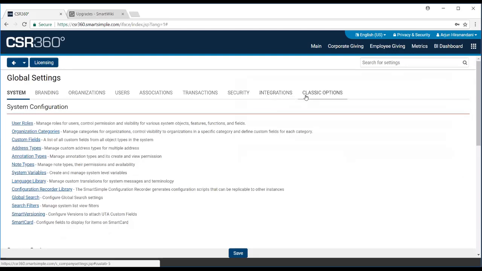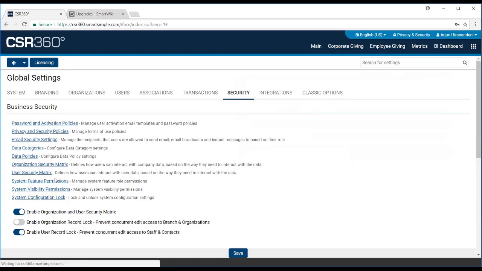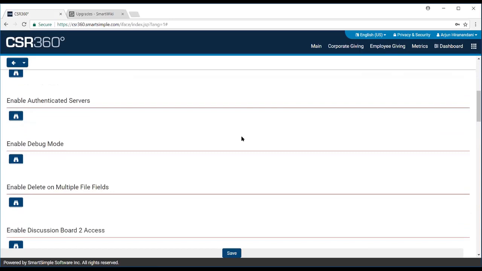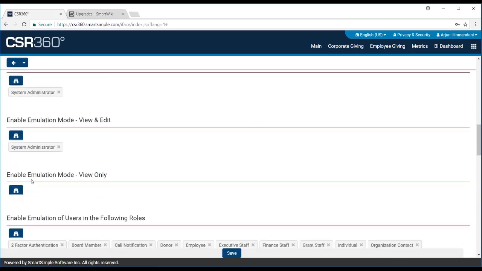Now we have a new feature, or a new permission, that gives you access to emulate somebody only in view mode. If I go to my global settings, go to my security tab, go to my system feature permissions, and go to my feature permissions, I have a new setting here that says enable emulation mode view only. When I give somebody this role, or if I select any role here, and that role emulates some other role, they will only be able to emulate that person in view mode. They won't be able to make any changes, but they can view the application, view the record, view their profile or view their organization profile.